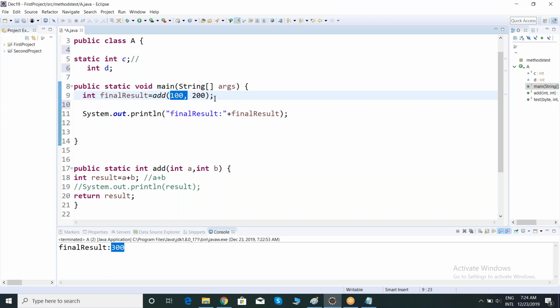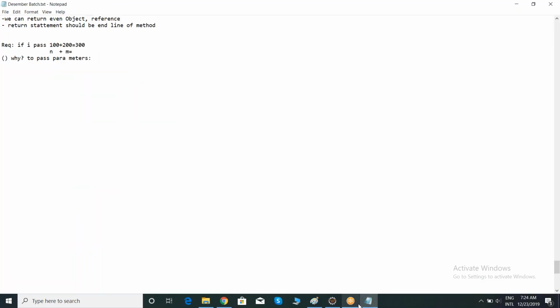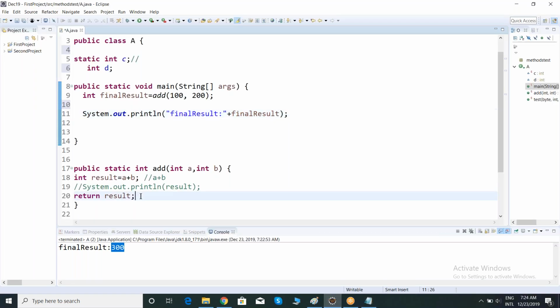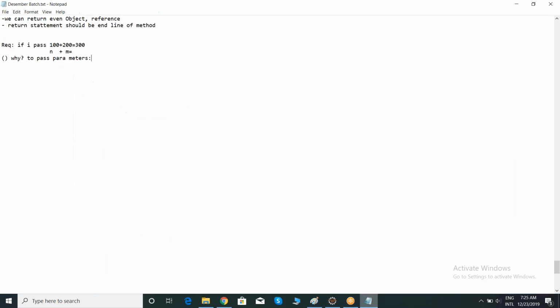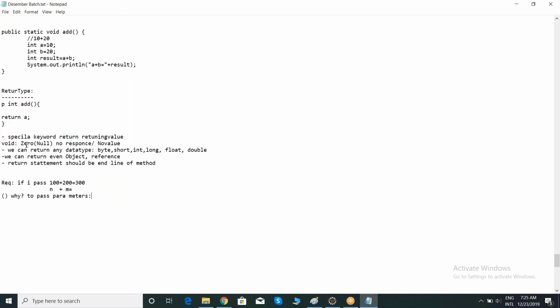Clear? Clear team? That is how you have to pass parameters, and that is how you have to return the statement. And always remember, the return statement should be the last line, and it should match your return type. Here, void means no response or no value. It is not zero, team. That is a false statement, I should not say zero. For understanding purposes, I said zero.